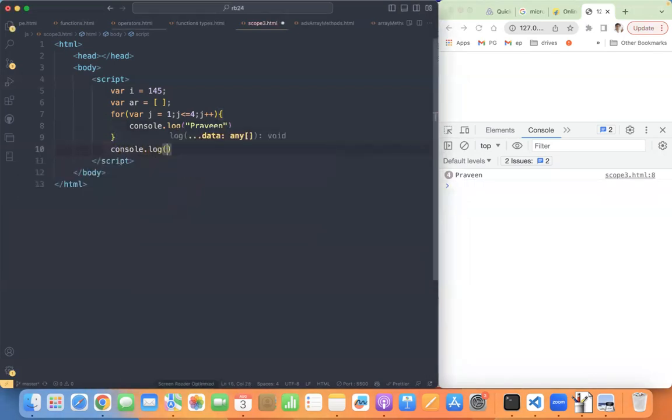If I say console.log of j, j రా ప్రవీణ్ ప్రింట్ అయిన తర్వాత j ఎంత వస్తుంది? ఎందుకు 5? వెరీ గుడ్ జాబ్. 5 దగ్గర ఆగింది అది. 5 దగ్గర కండిషన్ ఫెయిల్. It fails at the time of j value 5. So it will print j as 5. Is it clear, sir? Okay, sir.